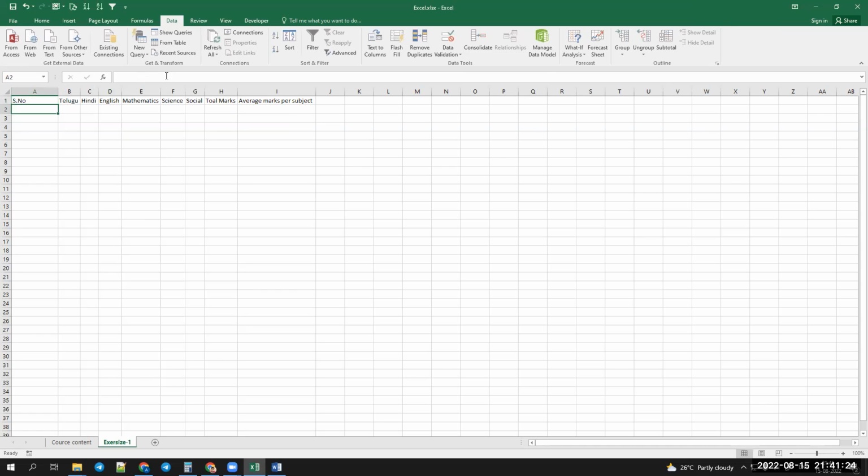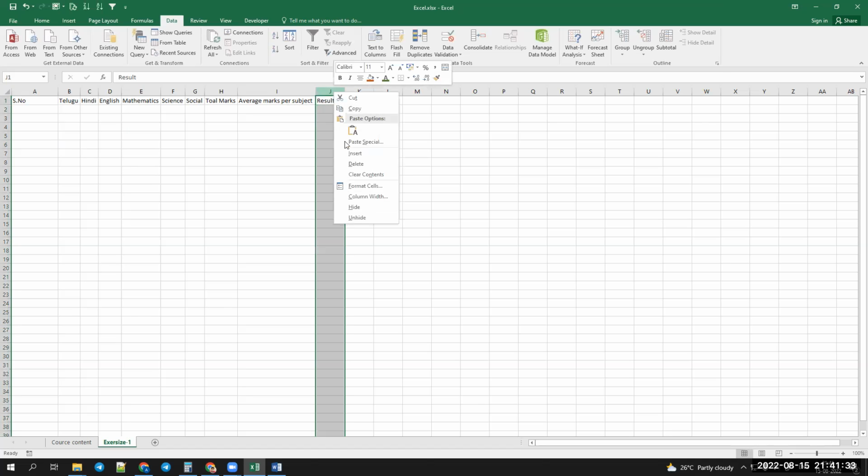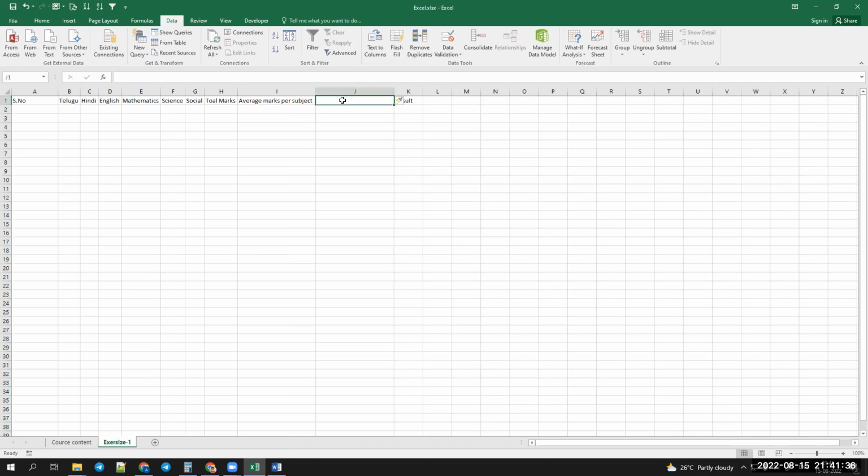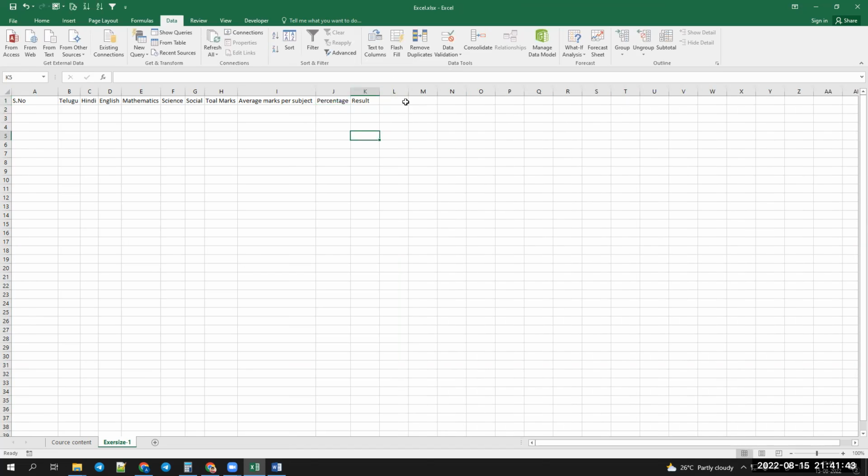Okay, now see. These are the average marks per subject and result, and one more column I am adding: percentage. By default, it is adjusting. Serial number 1. How many people are there here? We have 8 members, right? So now I'm saying some things related to it.